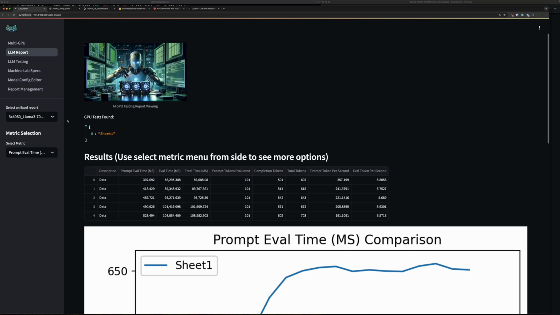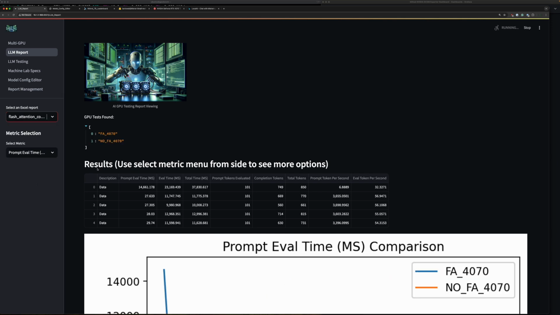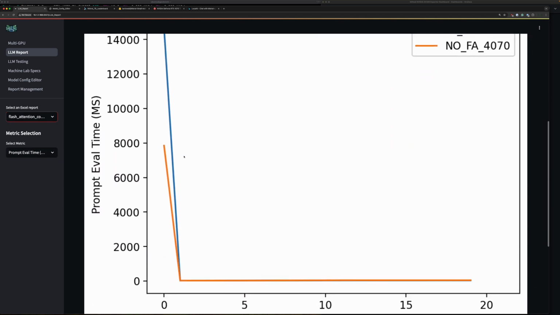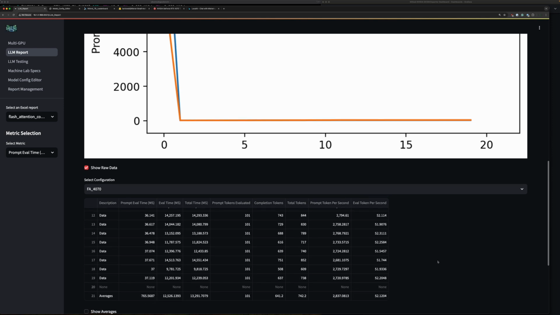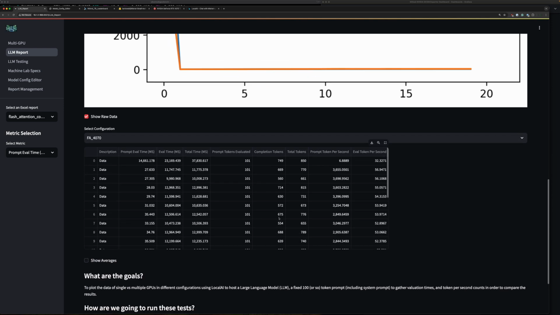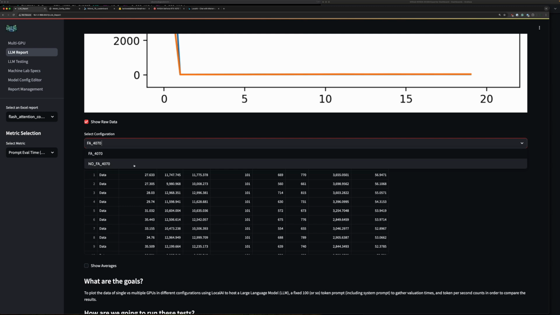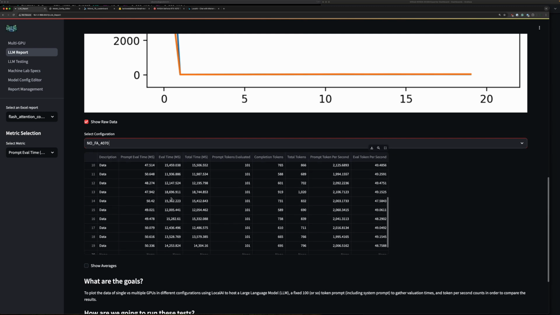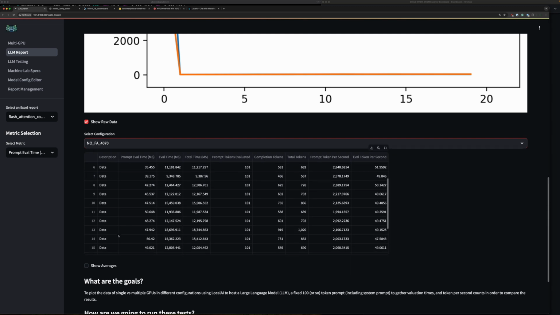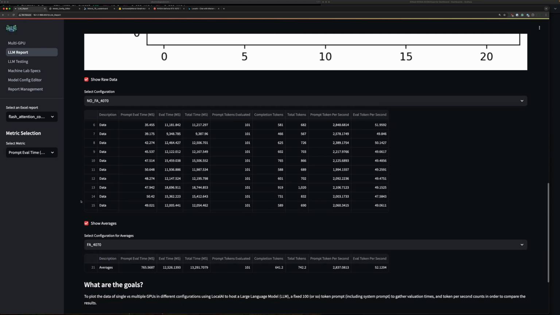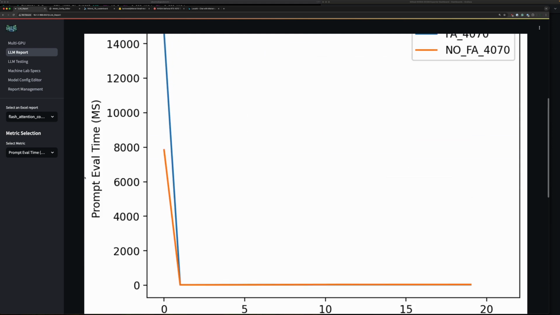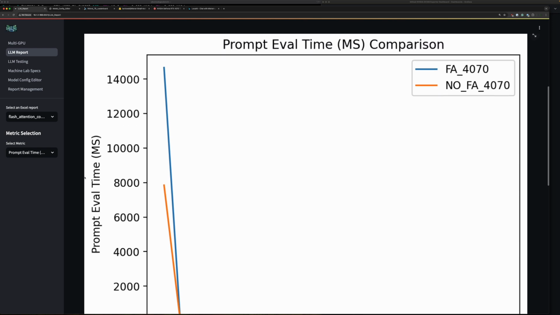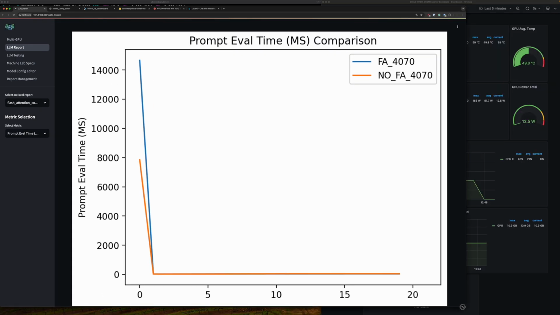Let's hop over and we'll take a look at this report so that you guys can see everything. Bring this up. Let's check our raw data real quick, just to make sure the tests all ran correctly. Looks like they did. Show the averages down there. Okay, let's shrink that back a little bit so that we can see the whole thing.